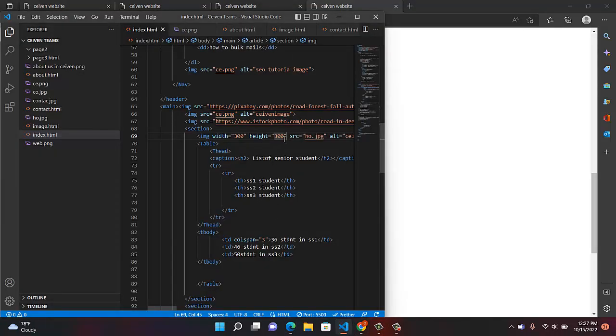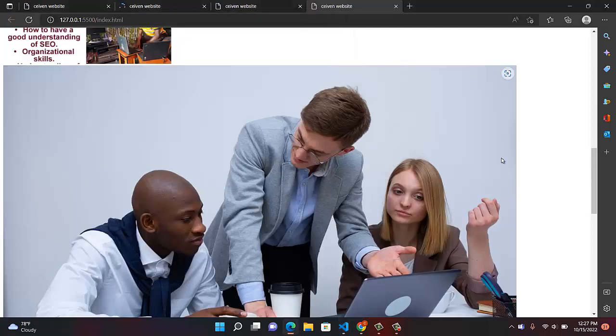Let's remove the height and width that we put, and leave it the way it is for now. Did you notice that the width actually is longer than the height? If we shrink them with the same 300, the picture will not be that clear.